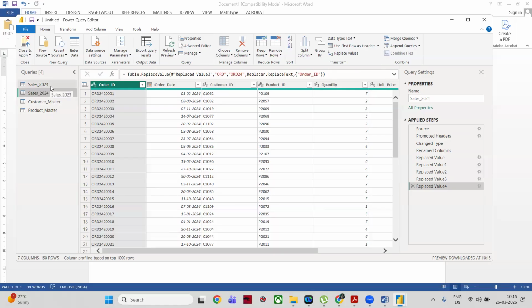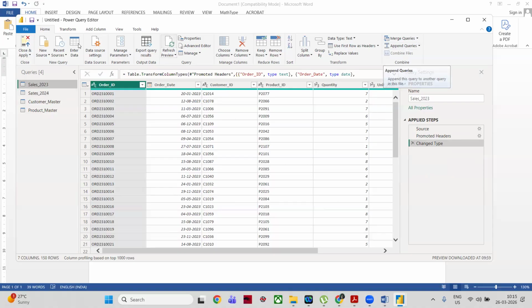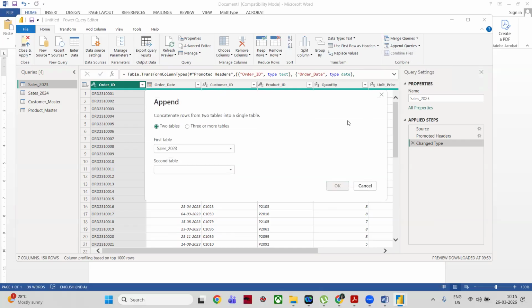So what do we have to do? Suppose this is sales underscore 2023. Now you have to append. In the Power Query Editor, go to Home. In the Append Queries, can you see the Append Queries? Just beside that there is a down arrow. Click on the down arrow, Append Queries as New. Okay, click on that.